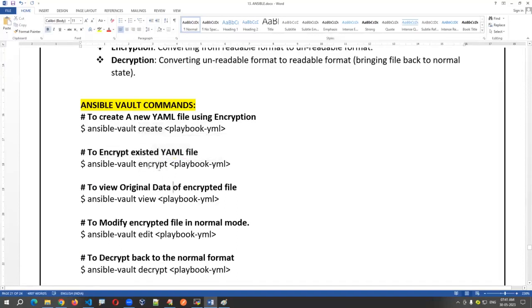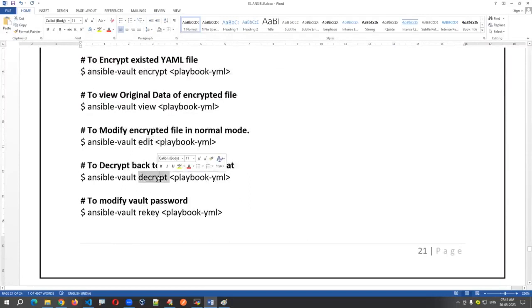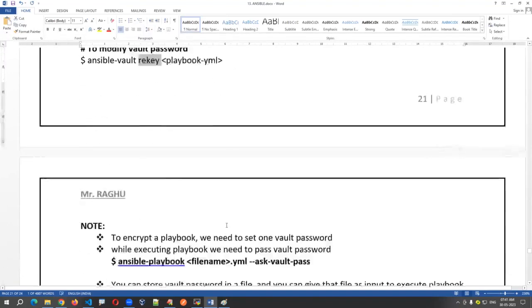But it will ask you to enter some passcode, meaning a password, called the vault key. And if you want to see the file without decrypting, you can modify the file. You can get it back to normal mode. You can change the password. Like, we have so many commands.